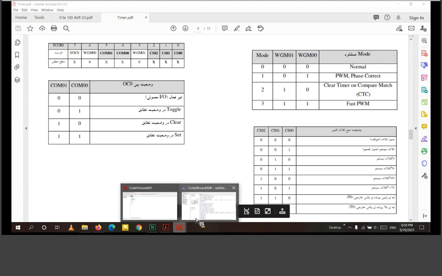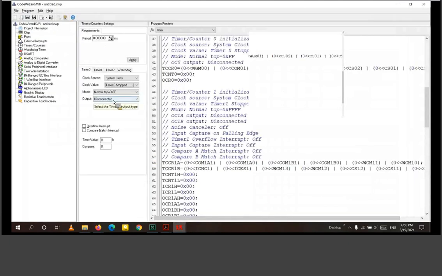But here in CodeVision wizard, the output is disconnected by default. The options are toggle on compare match, clear on compare match, and set on compare match. In more than 80% of situations we use toggle on compare match, if we need the OC pin. Either disconnected or toggle. Maybe in some projects, clear or set.